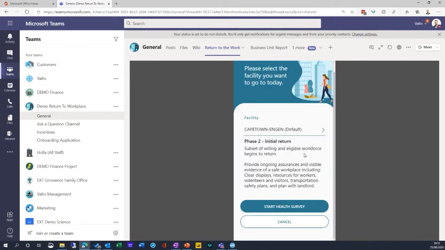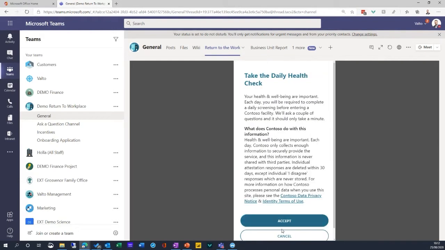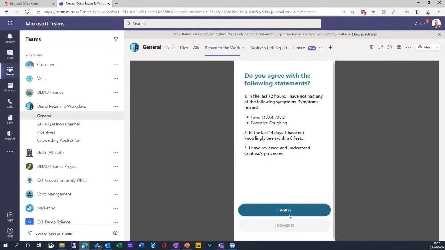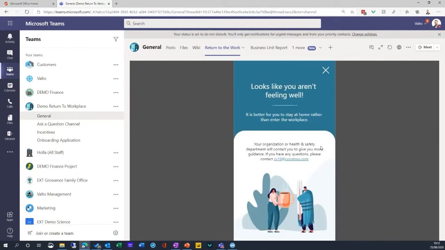If we were to do a similar process and put the answer as I disagree, it comes back to say you're better to stay at home rather than enter the workplace. So this is a very simple application used to enable employees to request a day pass and then determine whether the office location is currently open or shut.